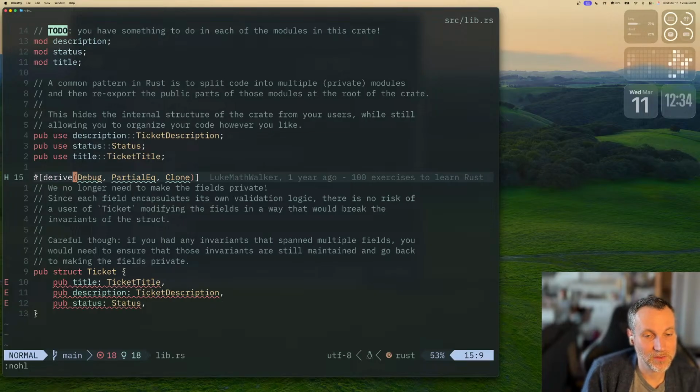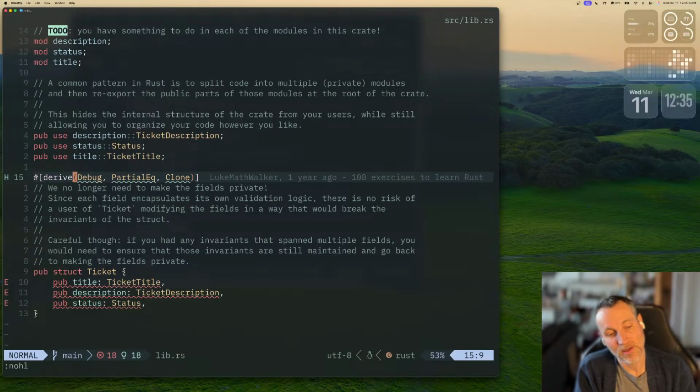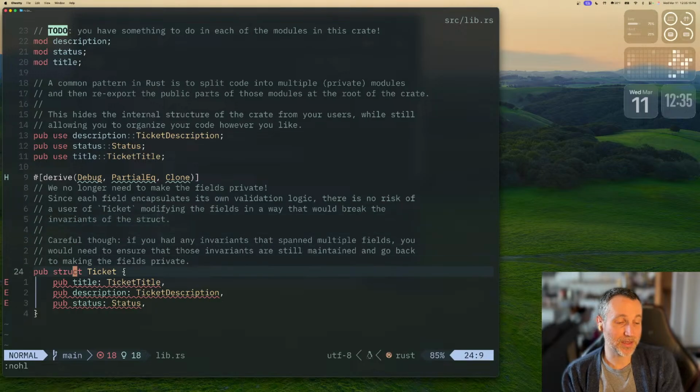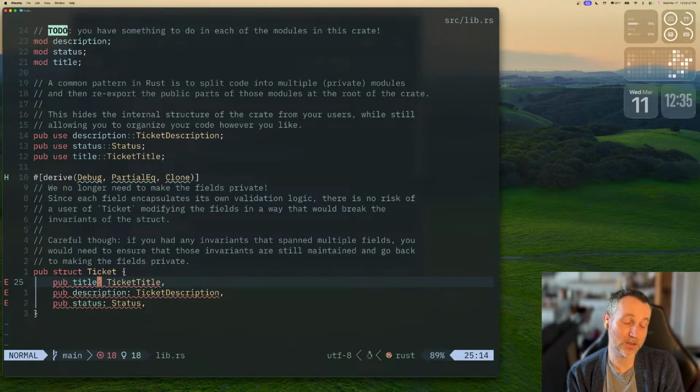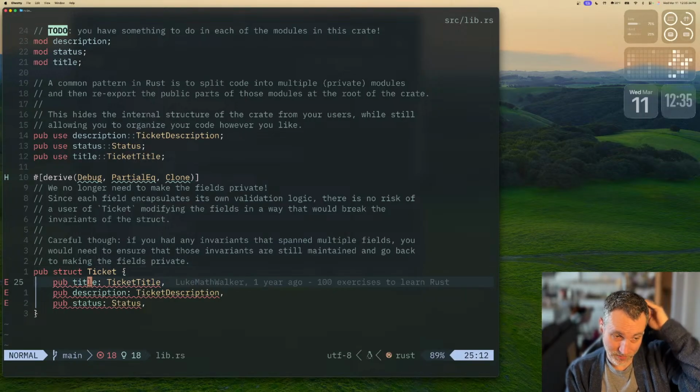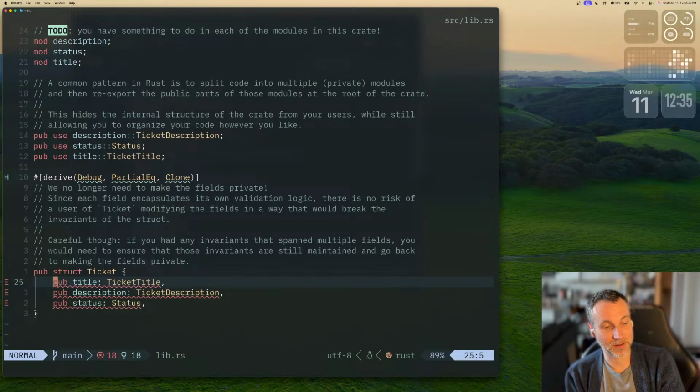We no longer need to make the fields private, since each field encapsulates its own validation logic, there's no risk of a user of the ticket modifying the fields in a way. Okay, yeah. This is, I would say, a little bit more common when you wrap an abstraction around something instead of just using strings. Instead of validating all these strings all the time, because you could have worked yourself around that. You could create a ticket, give it whatever title, whatever description you wanted, if they were all pub. But they were not marked as pub before.